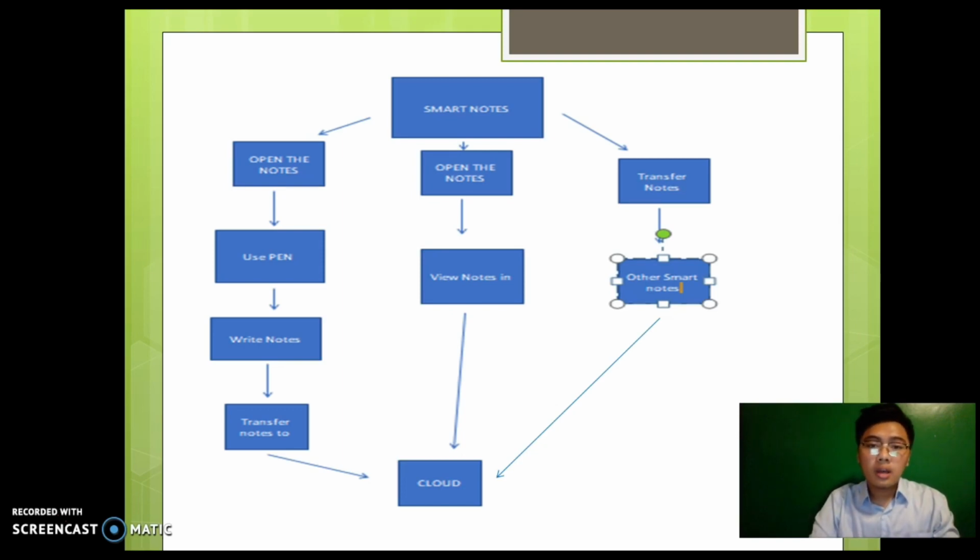And then the third function, or the last function, is to transfer notes to other smart notes using the cloud network. So if you have a thesis or project, you can easily send them with the things you need to send, and you can collaborate with your colleagues, especially in thesis. You can edit the file simultaneously with the group mates at the same time.